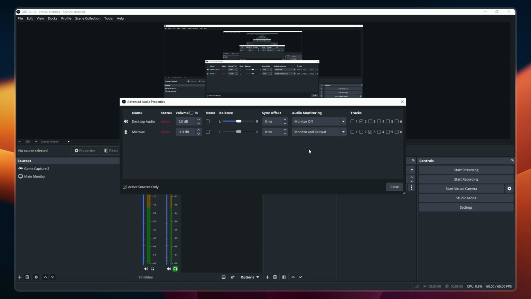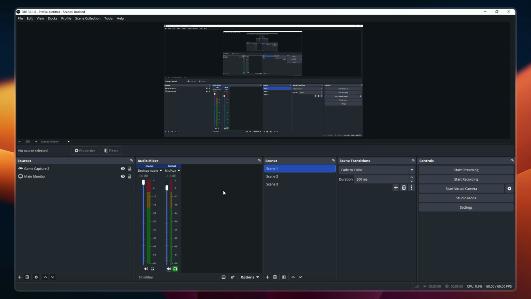This setting is crucial because it tells OBS to route your microphone audio back to your headphones or speakers so you can hear yourself in real time. Once you've made this selection, click the Close button in the bottom right corner of the window to save your changes. At this point, OBS should now be sending your microphone audio back to your headphones or speakers, allowing you to monitor your own voice as you record or stream.